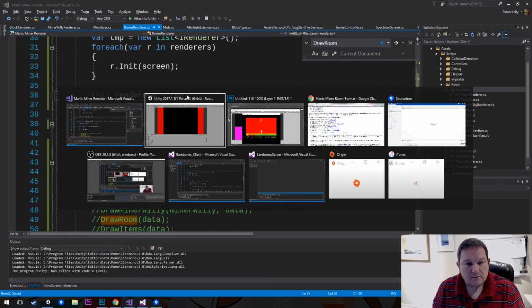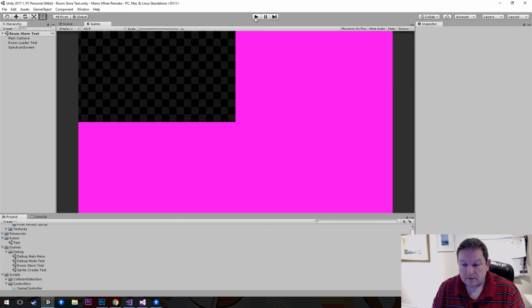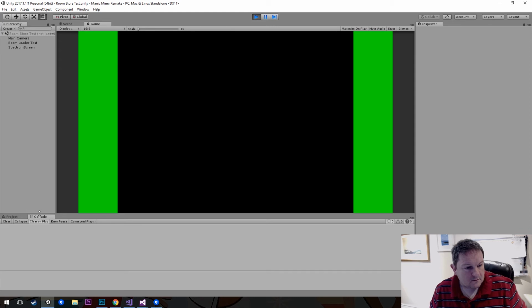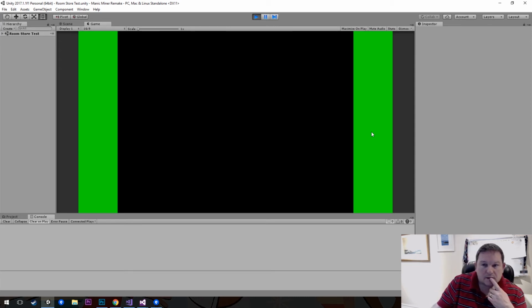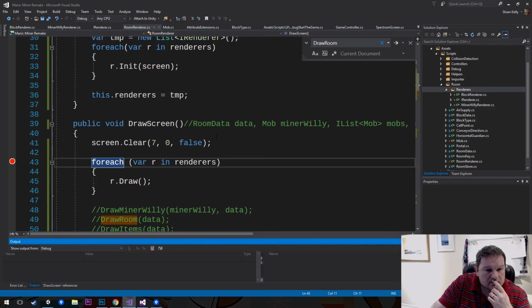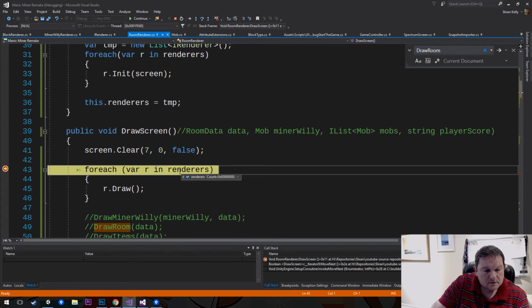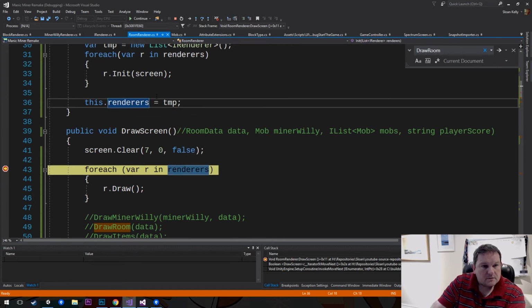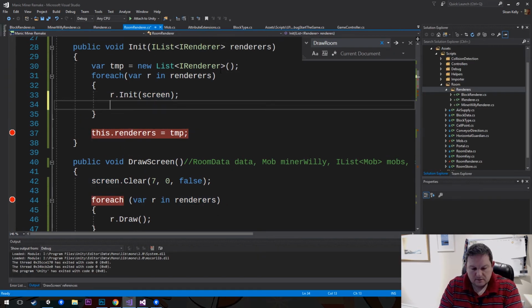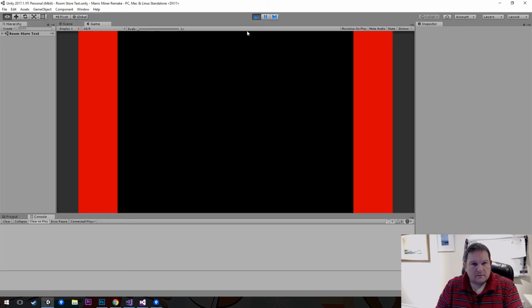And this will hit. So now what we should see is we should see the room and we should see Manic Miner. We see neither. Oh, well, it is moving. So it's moving to the next room. Let's attach to here and see if it's drawing. So it is drawing. It's just saying that there's 0 renderers. So is this not getting set? Because I'm not adding to it. tmp.add. Wow. So many mistakes. Alright, let's try that.